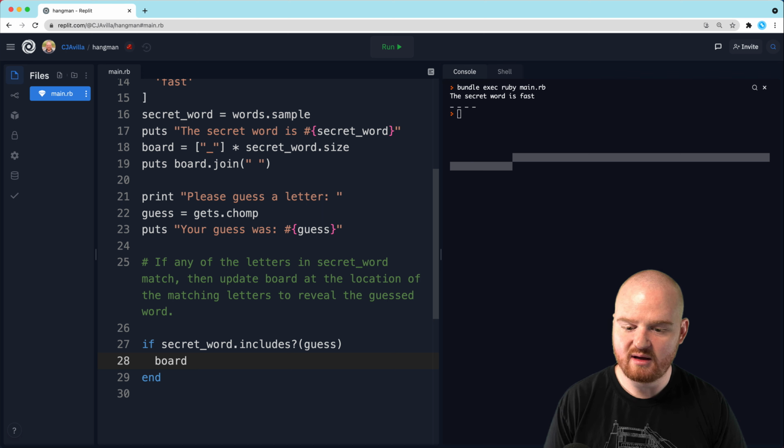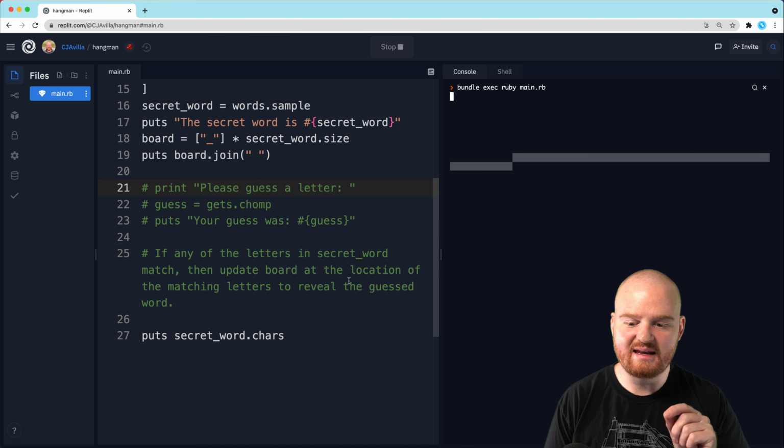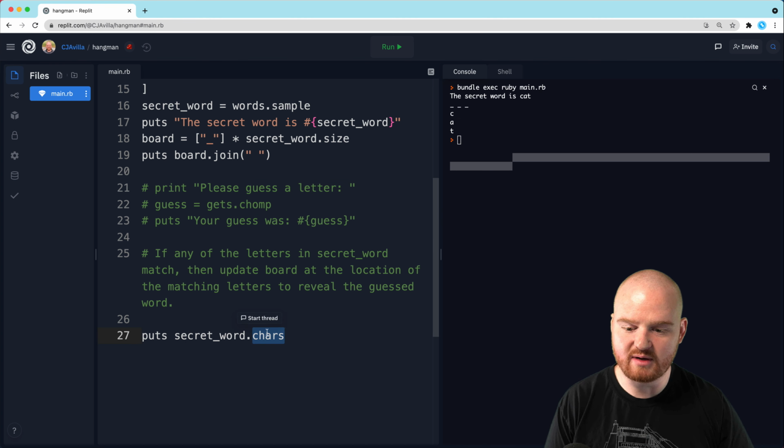So we can say board, or then we need to loop over the characters in the secret word. And actually, we don't even need an if statement here. So we can say secret_word.chars. So if we just print out this secret_word.chars, this is going to give us an array. So this gives us back an array where each element in the array is a letter from the word. So if we print this out with p, that'll give us the inspected version. So that kind of shows us an array version. So now this gives us each of the characters in the word.